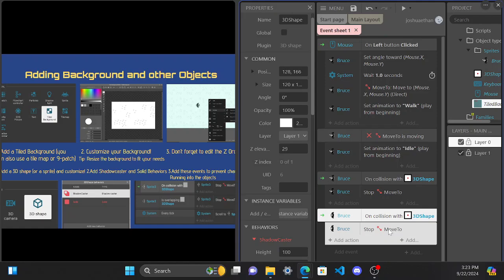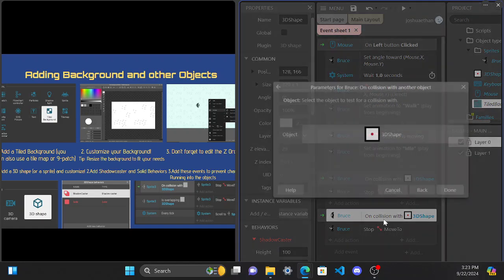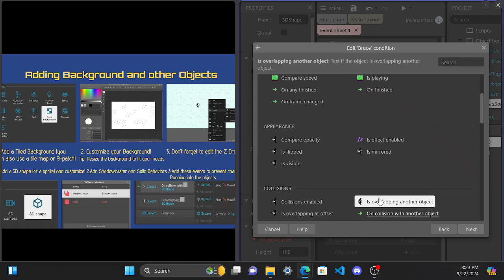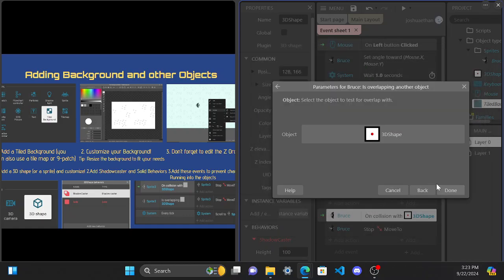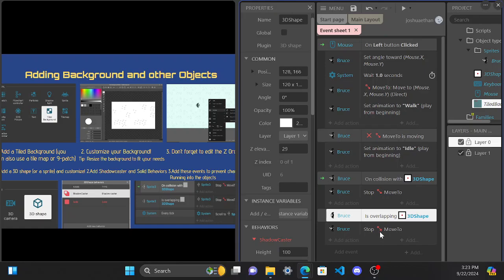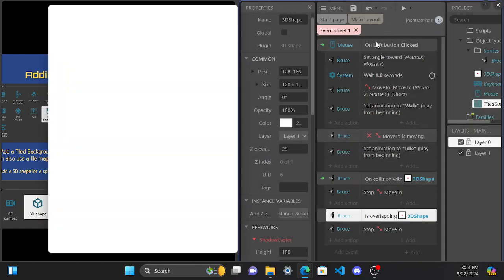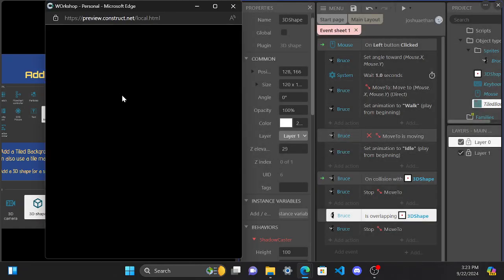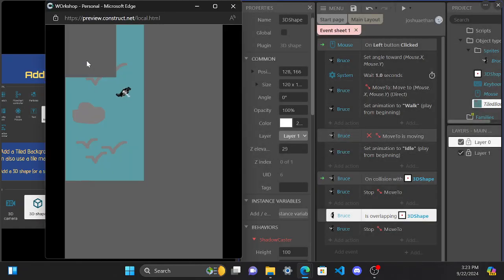Okay, and then we're going to change the top condition to on overlapping with on the second one. So this is basically double insurance that if your character runs into the shape, it will not be causing any issues with it. So your character cannot walk into the shape. Solid. I think the character's stuck in the shape, Josh. We're stuck in purgatory.